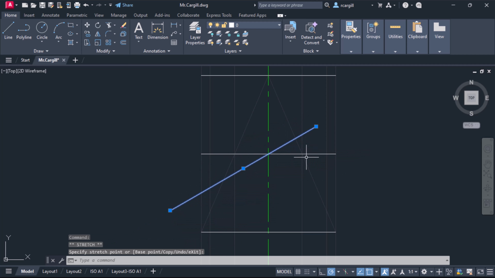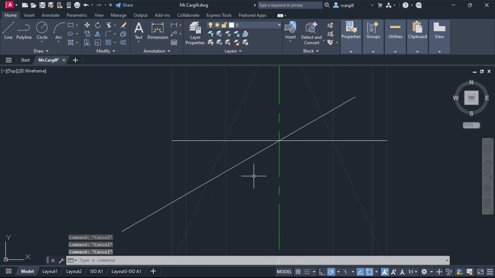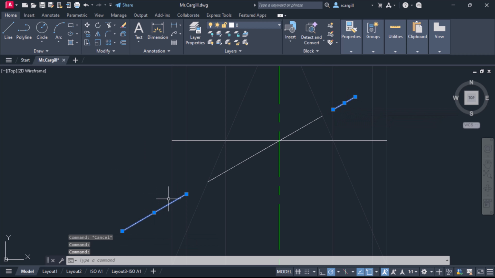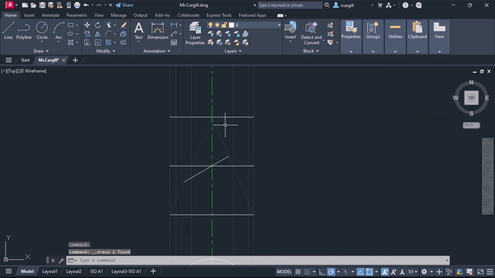Like that. Lovely. So now I'm going to trim this cutting line actually. I'm just going to trim it here. Trim it here. Then I can delete this and I can delete this. So once I do that now, I'm going to change this line to a construction line.